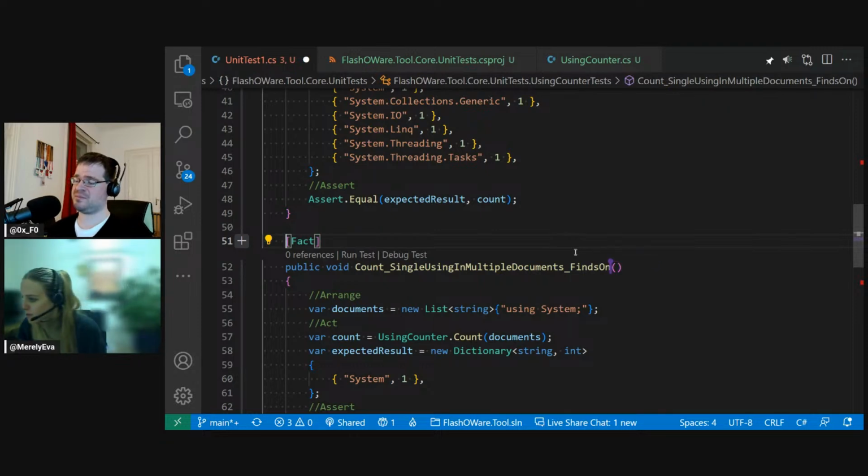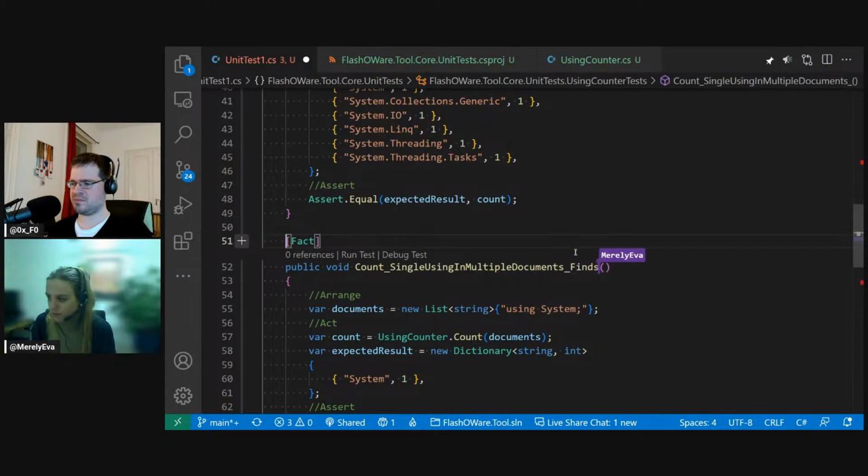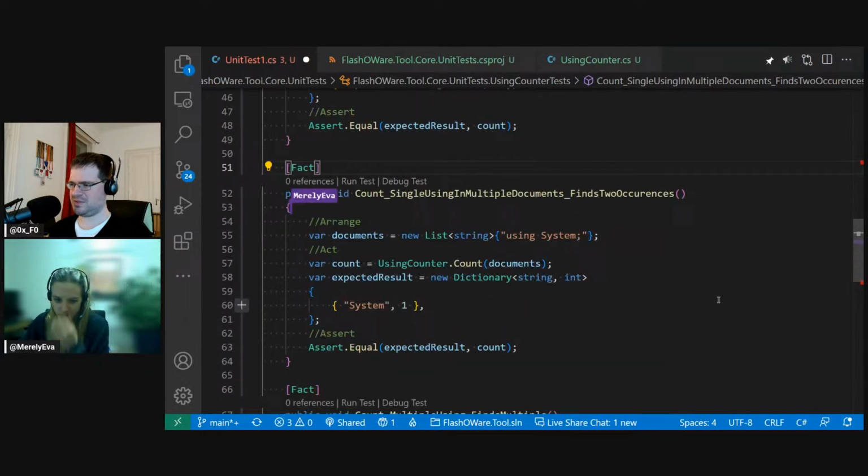Oh my God. Finds two occurrences. That's not how you spell it. Is that how you spell it? It looks good to me. Fair enough. Okay, perfect. I'm not sure. If anybody's an English native speaker, which is better than the two of us, let us know if we have a spelling mistake here.